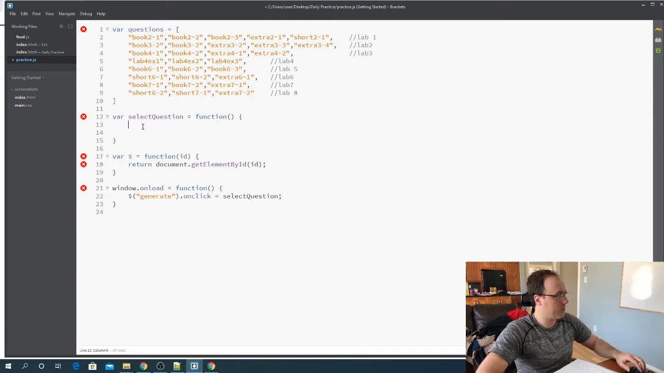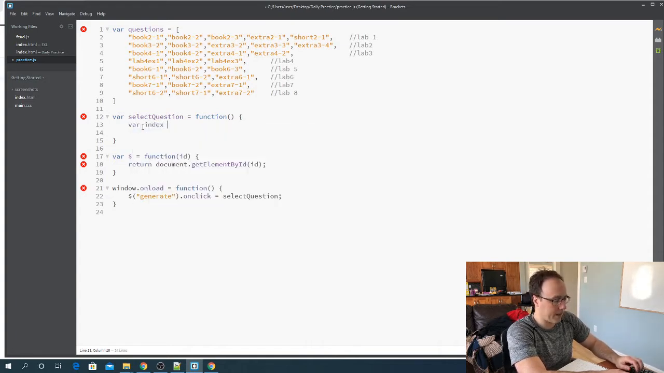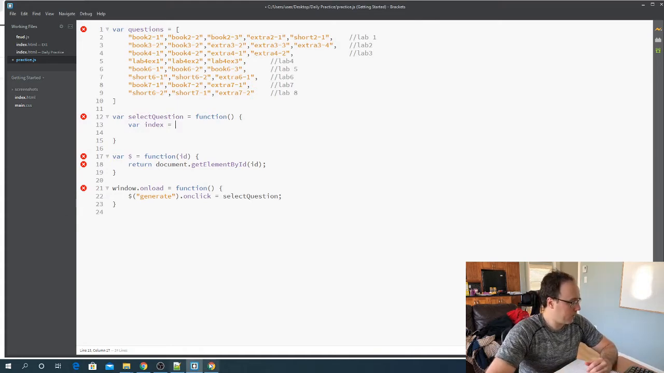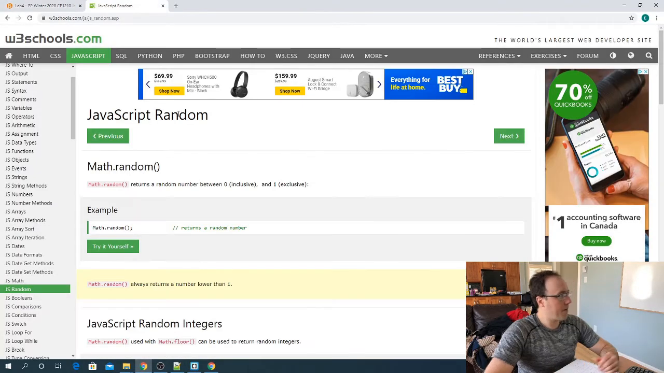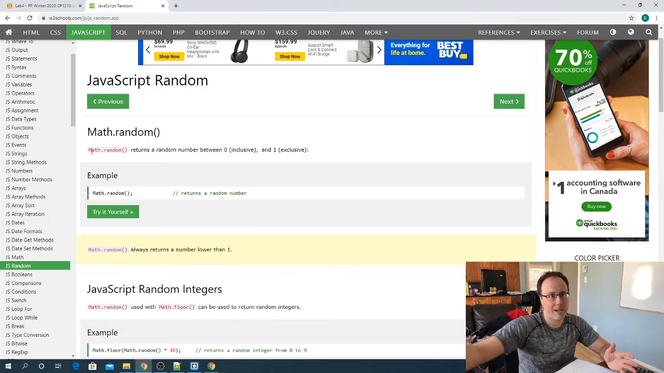All right, so once I get into selectQuestion, at this point I need to pick a random entry. So the first variable I'm going to create is called index, and this variable needs to be between 0 and the length of the array minus 1. So let's take a quick look here. I have a JavaScript random function I pulled up on the web. Basically you go Math.random and that creates a random value between 0 and 1. The 1 is exclusive, so it won't hit 1 exactly. It'll go up to 0.9999 repeating forever, but it will not return 1.